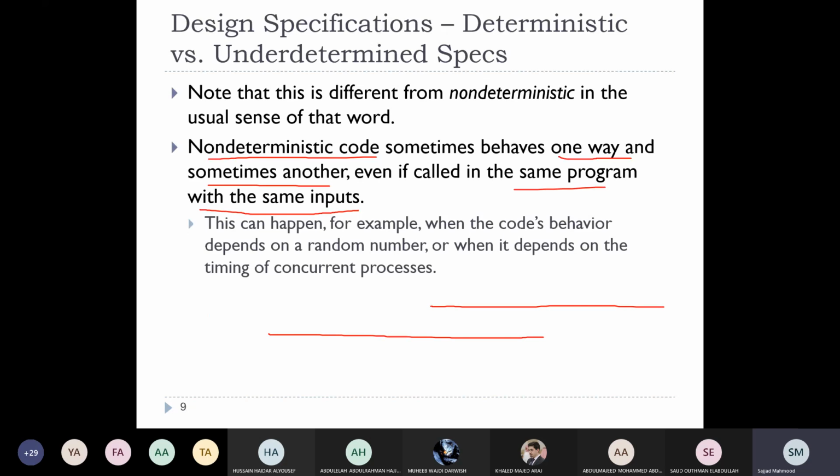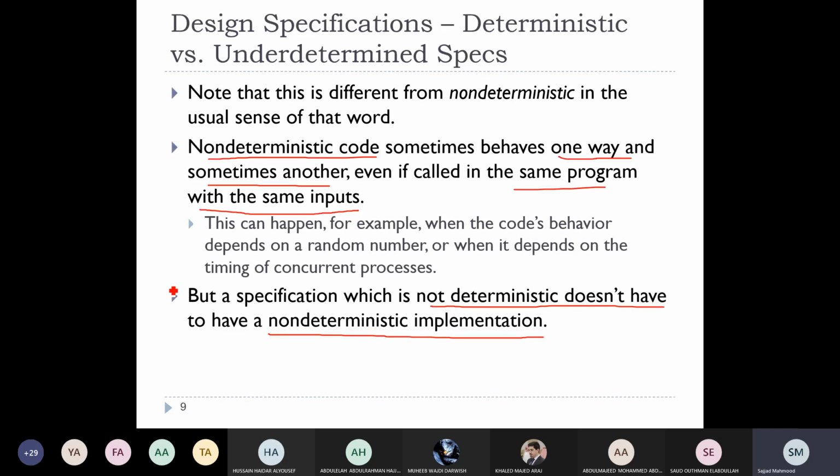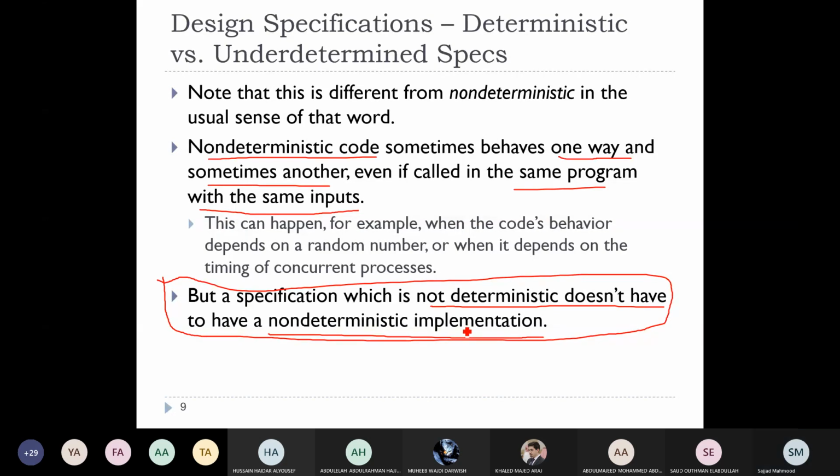So this is the point: you can have a non-deterministic specification and a deterministic implementation for it. Like I just showed you, you can have complete satisfaction of your non-deterministic specification using a fully deterministic code. Everybody is comfortable with this concept?